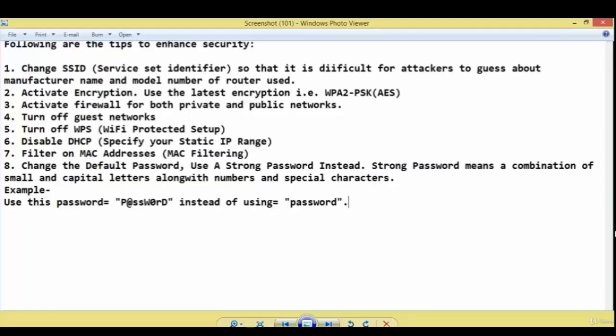So, what is an IP address? An IP address is a unique identity of a computer system in a network. There are two types of IP addresses, or we can say there are two versions of IP addresses, IP version 4 and IP version 6. IP version 4 is a 32-bit network address and IP version 6 is a 128-bit address.